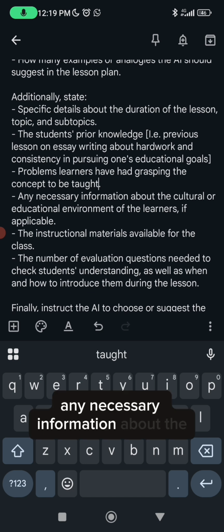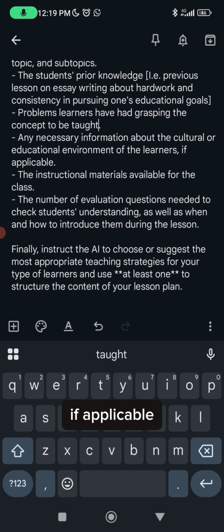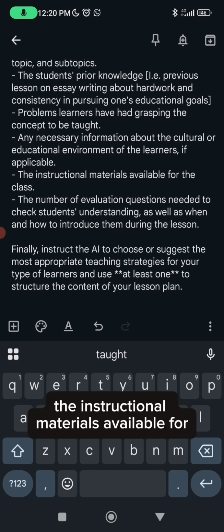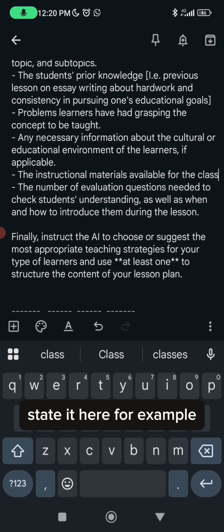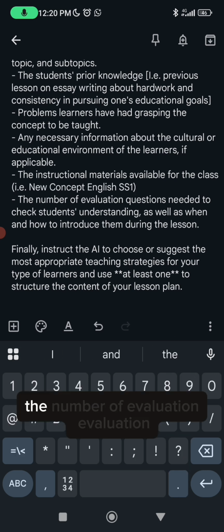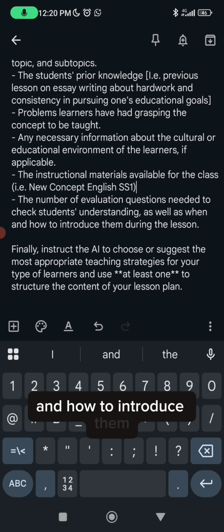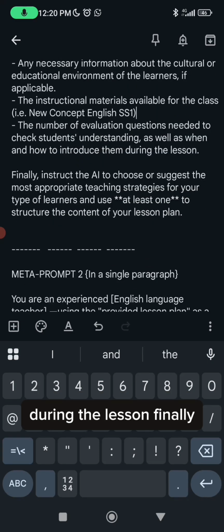Add any necessary information about the cultural or educational environment of the learners, if applicable, and the instructional materials available for the class. For example, I can easily say New Concept English. Then state the number of evaluation questions needed to check students' understanding, as well as when and how to introduce them during the lesson. Finally, instruct the AI to choose or suggest the most appropriate strategies for your type of learners.